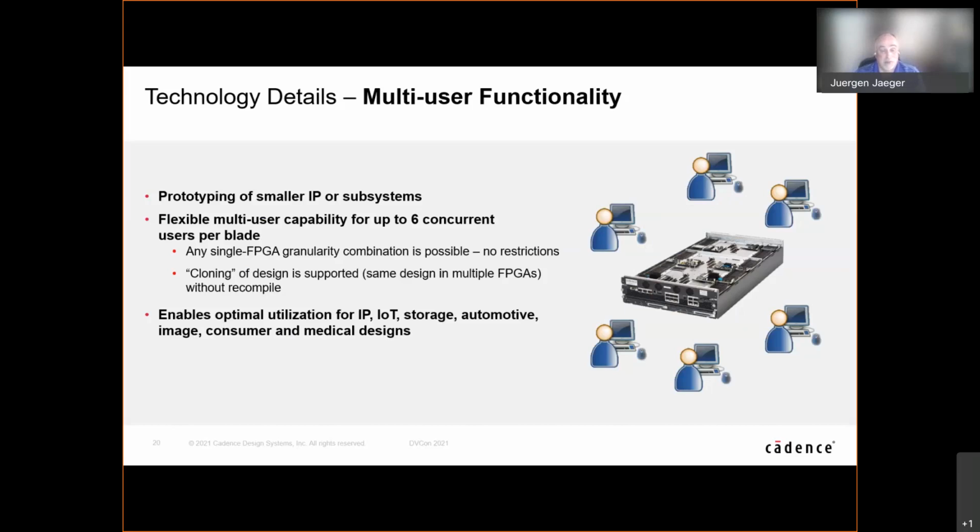And now extrapolate that to the whole rack, which you saw in other pictures. A Protium X1 rack has 48 FPGAs in it. So on a rack, you can have up to 48 concurrent users all working on the system independently.